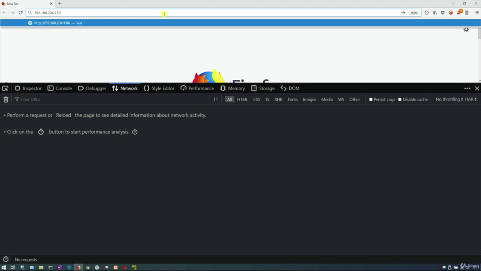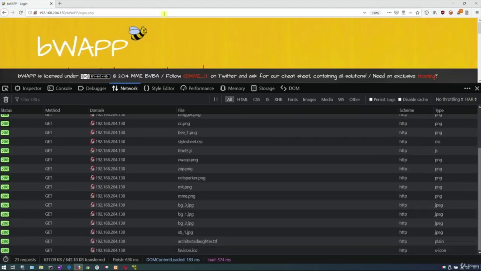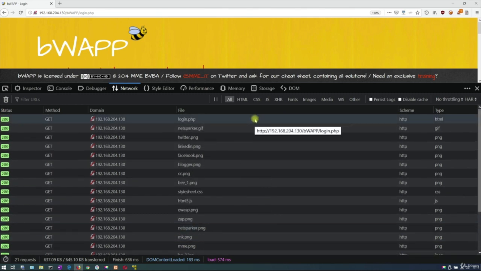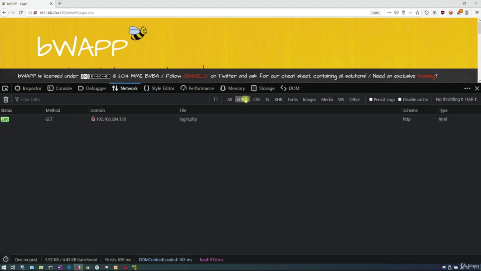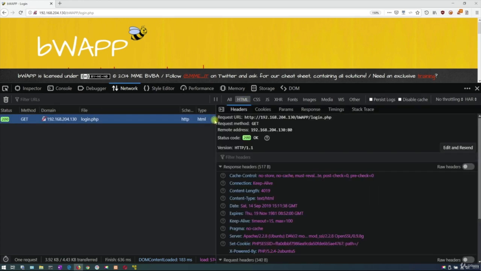Then go to the Vulnerable Applications Login page. So as you see here, HTTP requests are listed below, and it can also list documents by their types. I'll only list HTML documents now. Now I'm going to click on the first request to see the details.